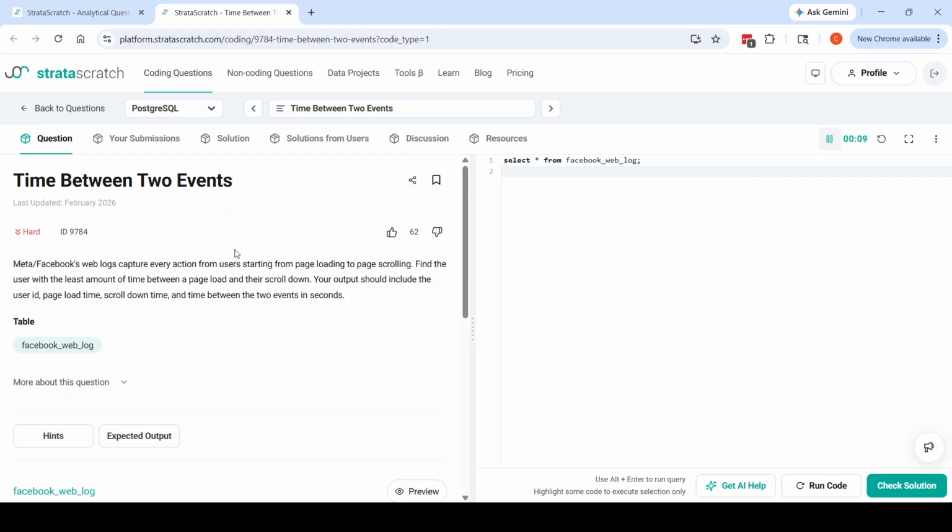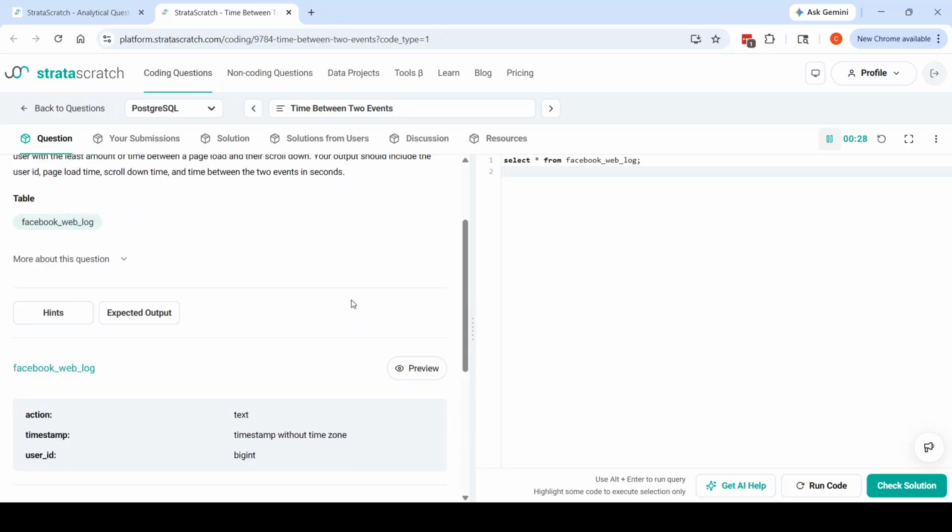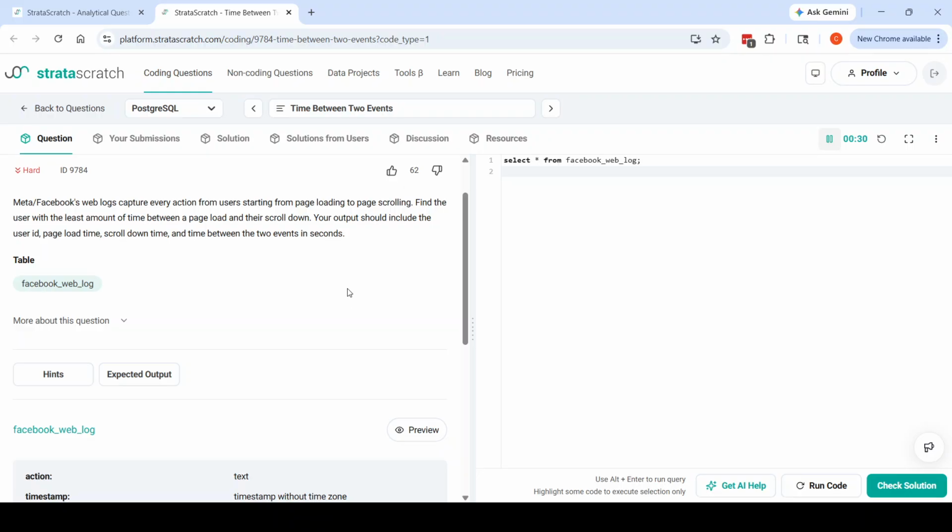Meta's web logs capture every action from users, starting from page load to page scrolling. Find the user with the least amount of time between a page load and their scroll down. Your output should include user ID, page load time, scroll down time, and time between the two events. Okay, so they want 4 columns. We just have one table. The first thing I need to do is find the time between page load and scroll down, and then I'll want to get the user with that least amount of time.